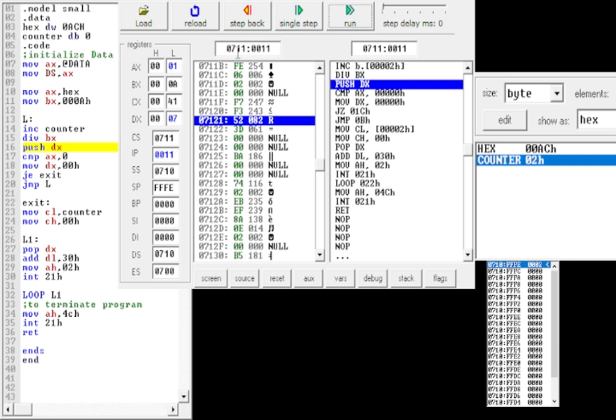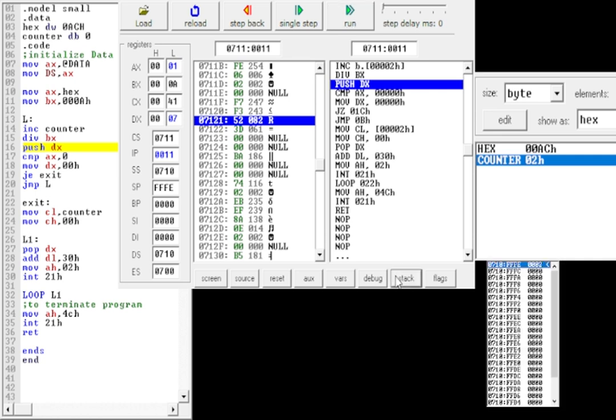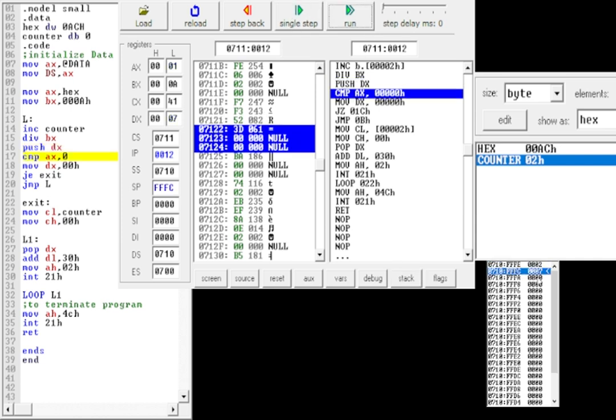Whatever the contents are in the DX register will be updated here in our stack. So now the contents of DX is equal to 0, 0, 0, 7, and previously the contents of the stack were 0, 0, 0, 2, and we are adding to our stack 0, 0, 0, 7. So see here, previously the contents of the stack were 0, 0, 0, 2, and now we are adding 0, 0, 0, 7. So it will be pointed to as the last value that we have pushed into the stack.